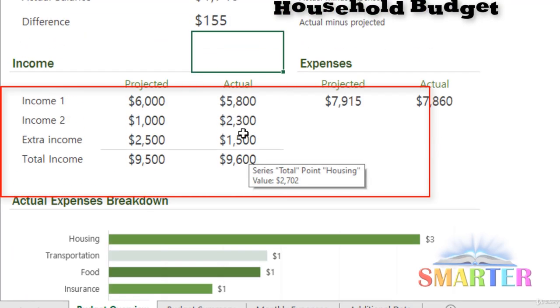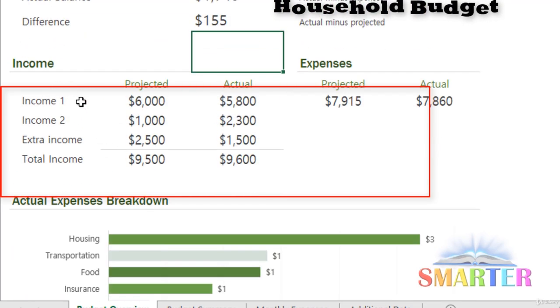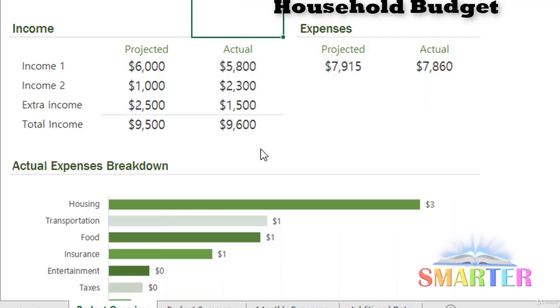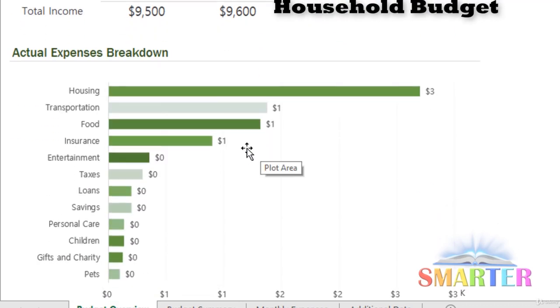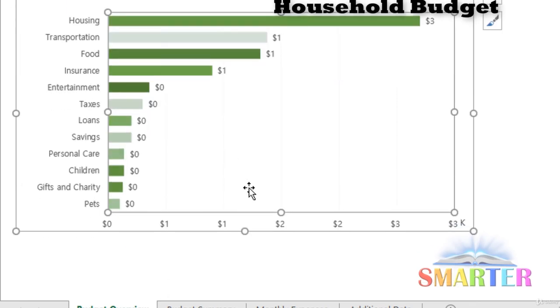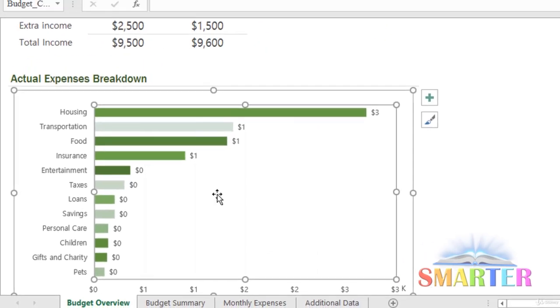Also, you can enter your income, your extra income, to compare your expenses with your income and know the difference between them. Also, you will find an awesome chart about your actual expenses breakdown, about housing, transportation, food, and so on.